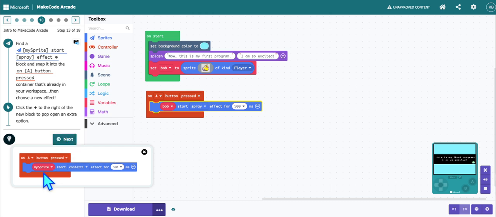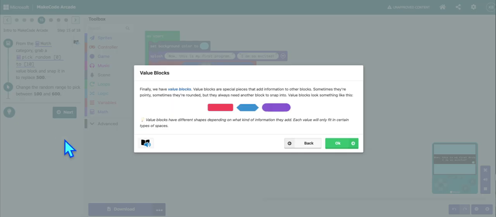If it said my sprite, it wouldn't work. I don't have a sprite named my sprite. Finally, we have value blocks. Value blocks are special pieces that add information to other blocks. Sometimes they're pointy, sometimes they're rounded, but they always need another block to snap into. Value blocks look something like this.